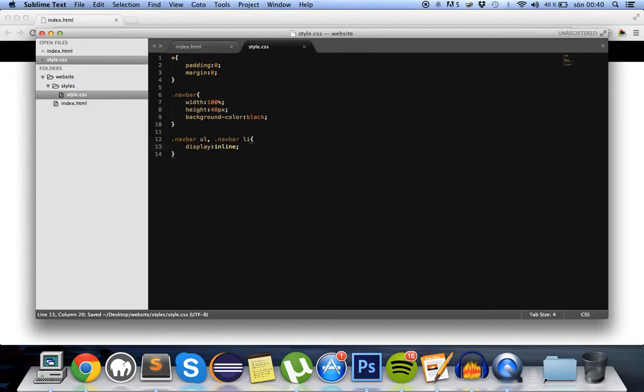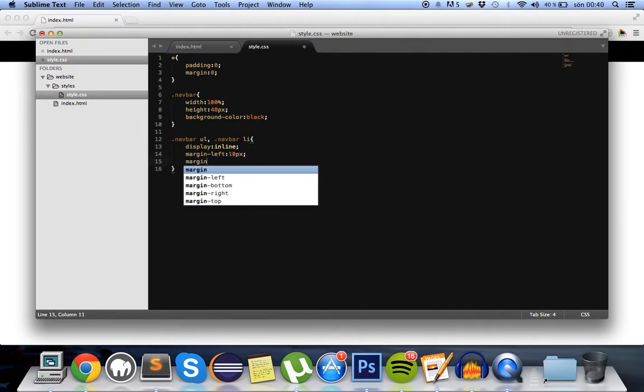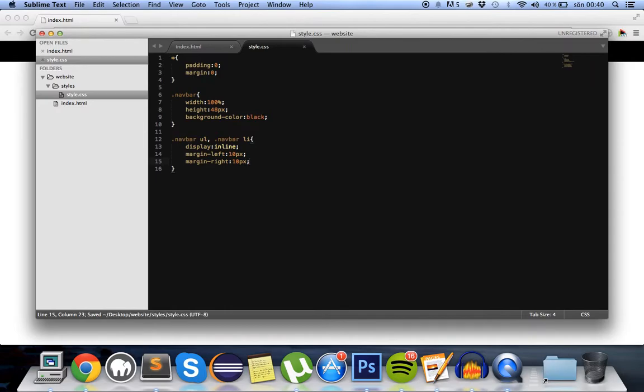And I also want some spaces between them, so margin left 5 pixels, let's do 10 pixels, margin right 10 pixels. So that's it. We're telling the browser that all the ULs inside of the navbar and all the LIs inside of the navbar should have these attributes. It should be laying down, display inline, it should have some space on the right and left of 10 pixels.